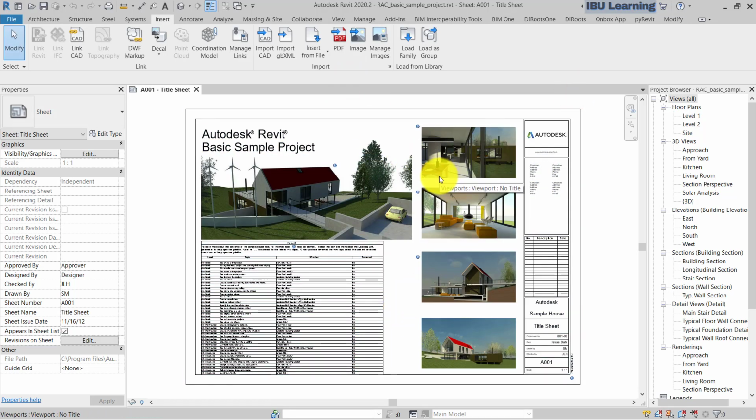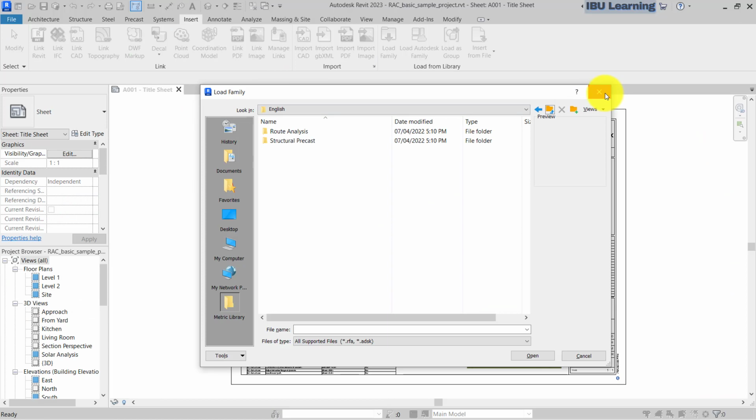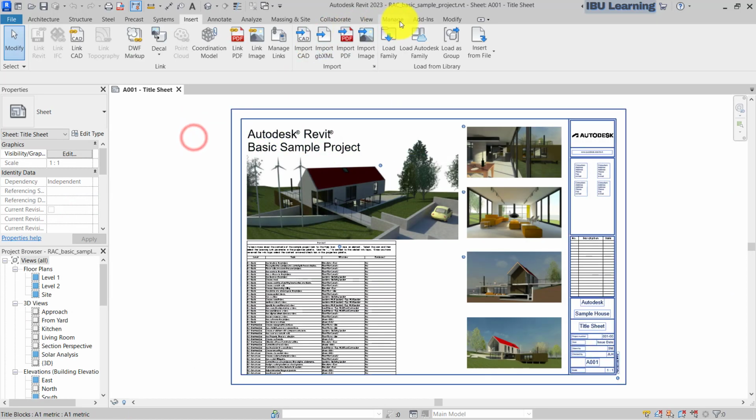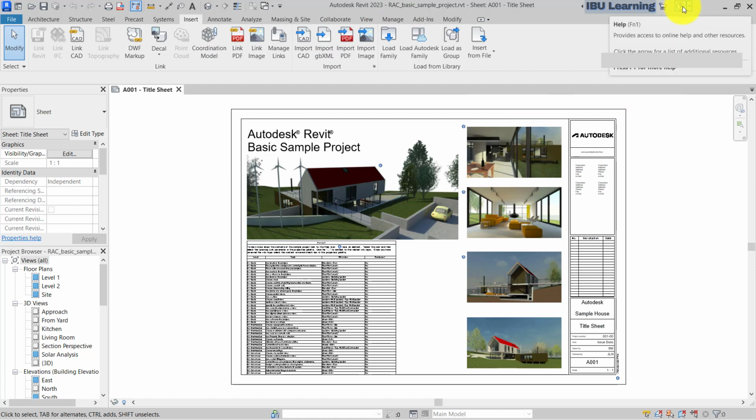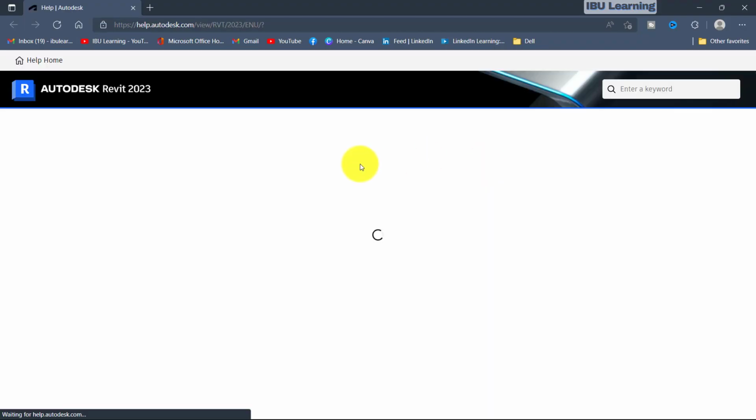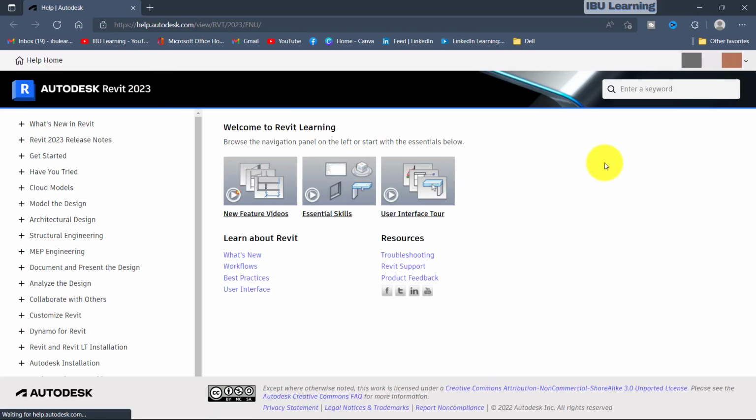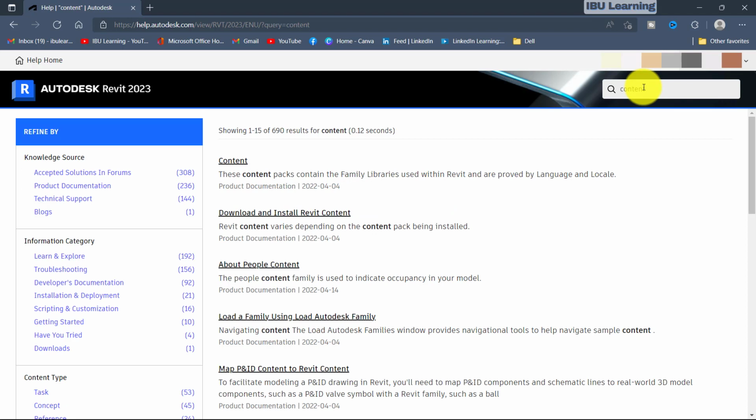So again, switch back to 2023 and then close this. Now I'm just going to click on this help icon, or you can press F1 to go directly to the Autodesk help website, and you can just write here "content" and press enter.